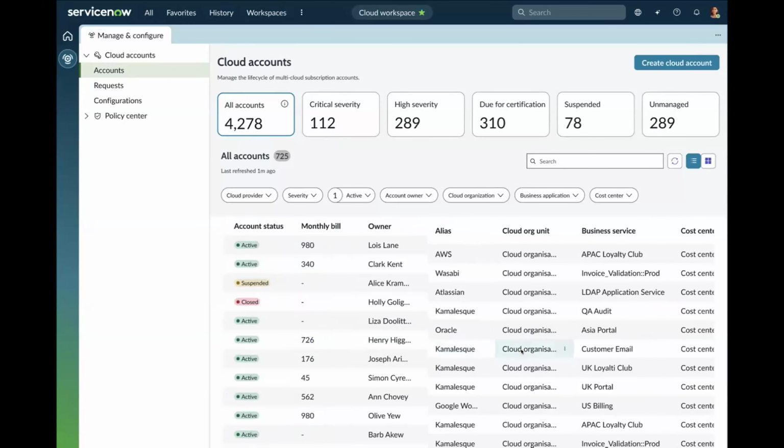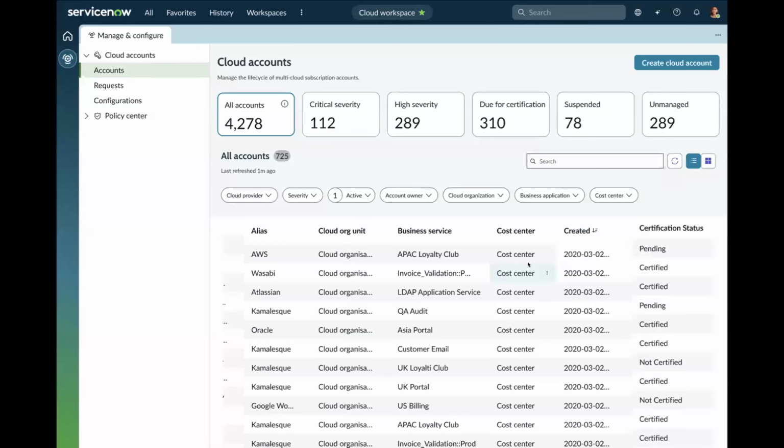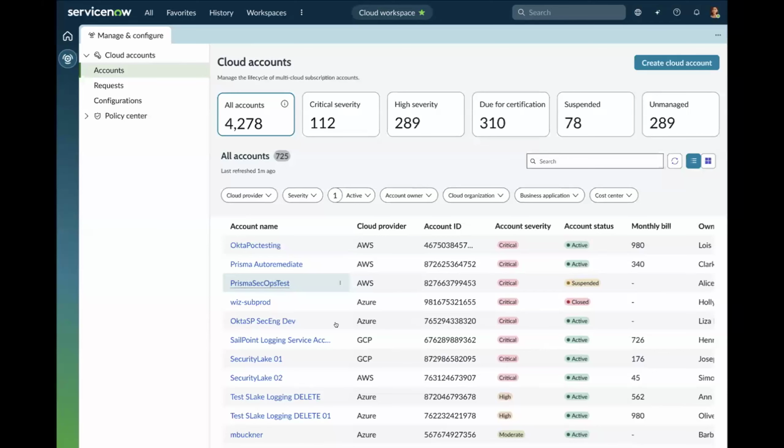So do you have an owner for each account? What is the status? What are the associated business services? And what about the cost center? Is that assigned, et cetera. So you have many different pieces of information that you can leverage here.